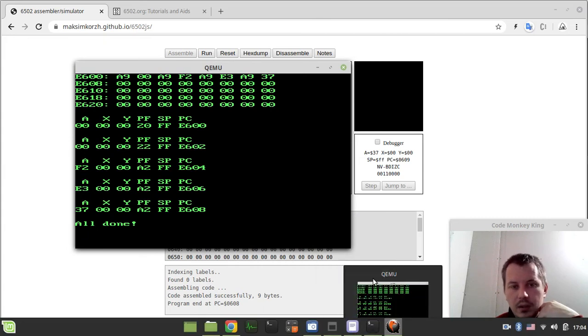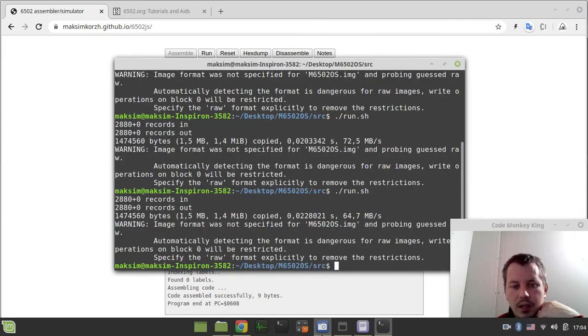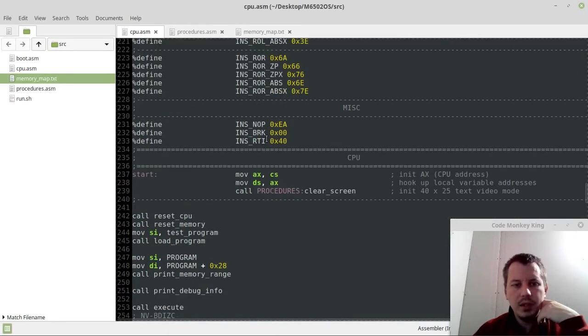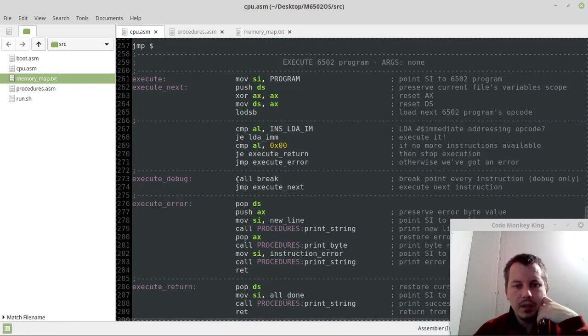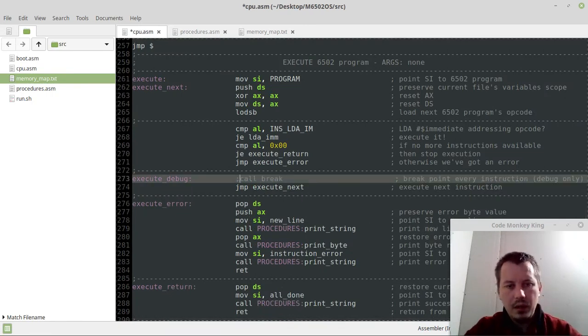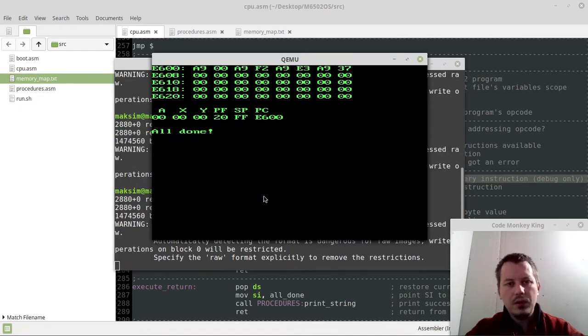Okay, and what else to demonstrate? So if I just disable this debugging stuff, so if I don't call break, in this case, you see, it just runs, and it only prints the initial debugging stuff here.